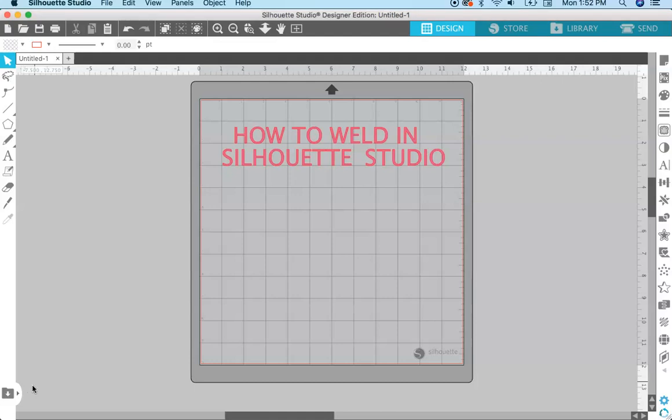So I just want to start off by saying that I am using the designer edition of Silhouette Studio. There are different editions, with the basic edition being the free edition that comes with the software when you download it. The designer edition is an upgrade from the basic edition, and there's also the business edition, and I think maybe another edition higher than the business edition, but I am using the designer edition. So everything that I show you in this tutorial can be done in the designer edition and above.